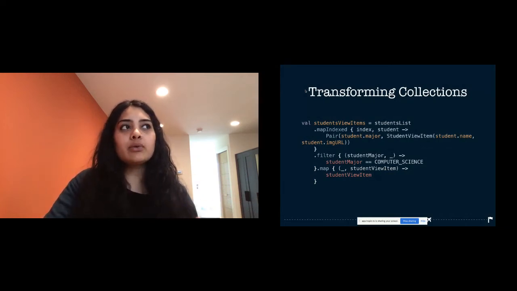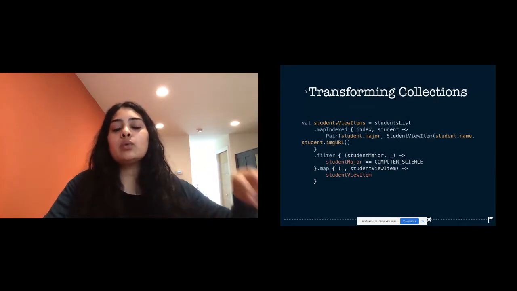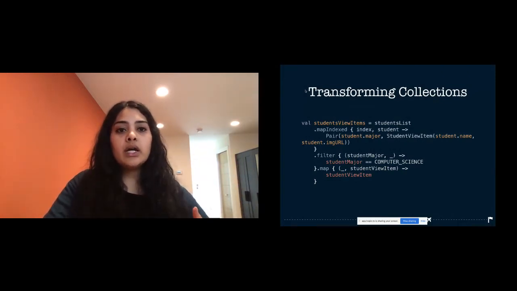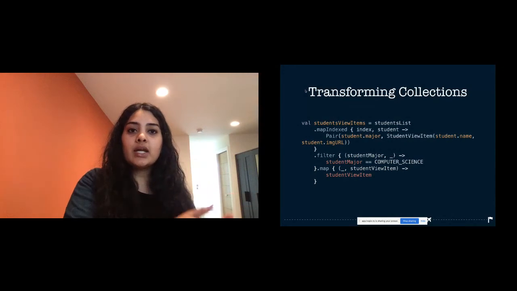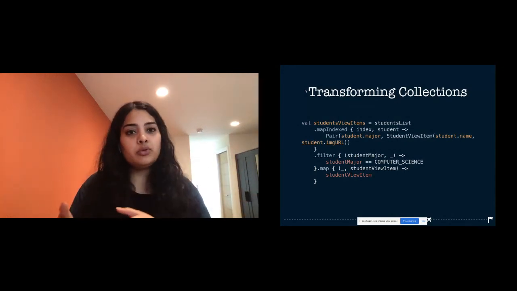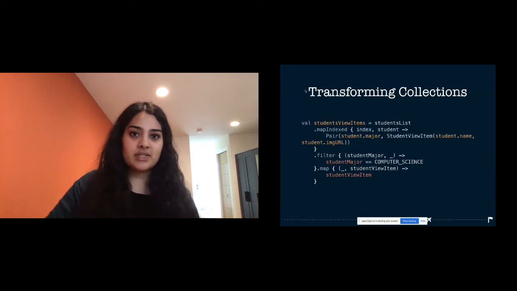What's really great about this, though, is that in Java, you would have mutated data inside of a collection, whereas here, you're taking an immutable data collection and creating a brand new immutable data collection. So again, you've preserved immutability and created more predictability in your code.